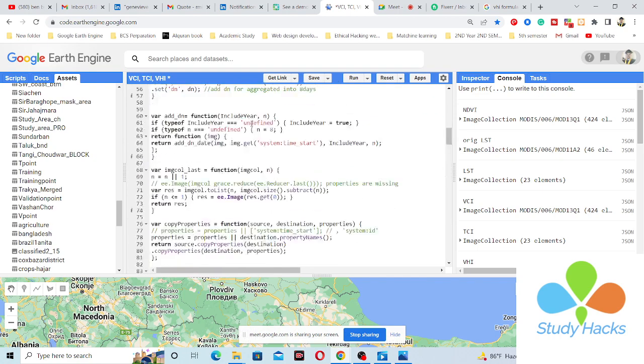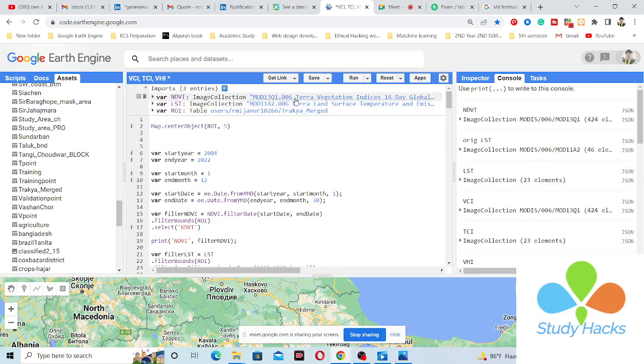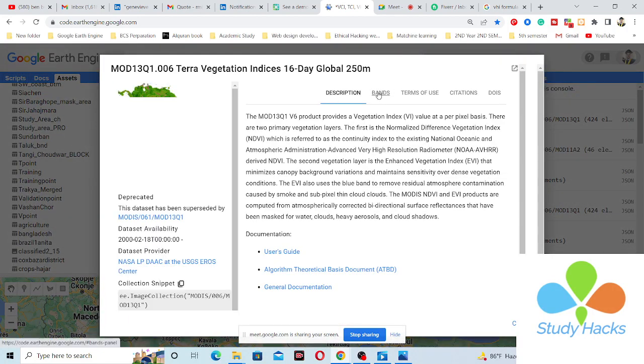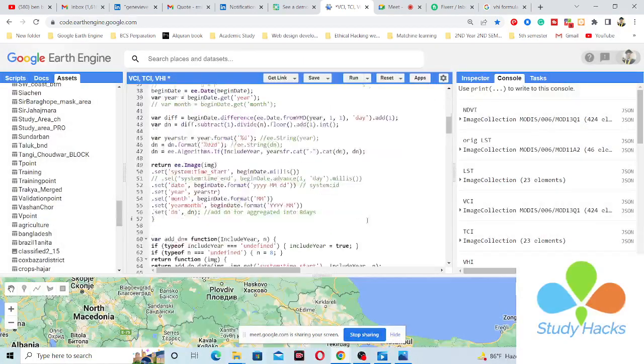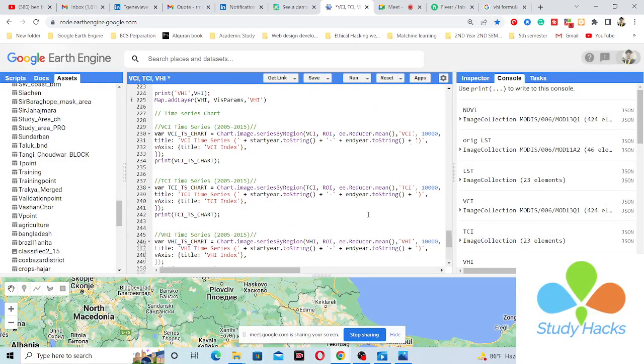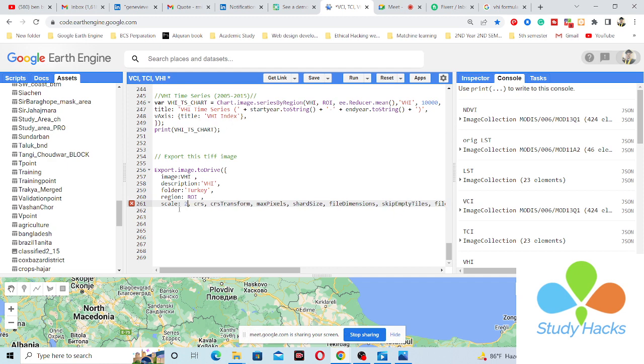And we can check the resolution of the image. You can see what the resolution of our satellite image is. This resolution is 250-meter resolution. So I simply use here the scale of 250 meters. And CRS is not needed, so I simply remove it. Max pixel is needed. Max pixel I simply put 1E13. Shaders is not there, I simply remove it.